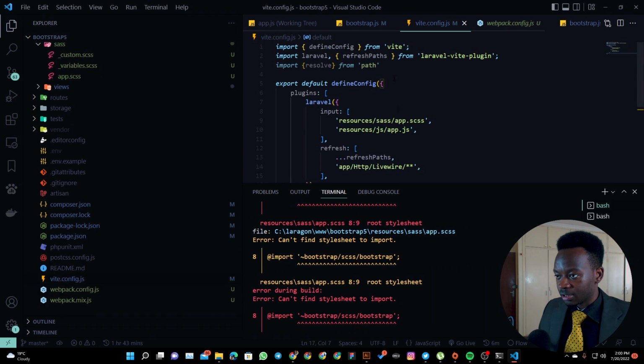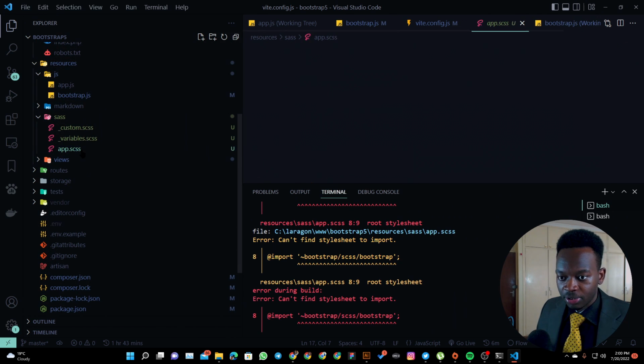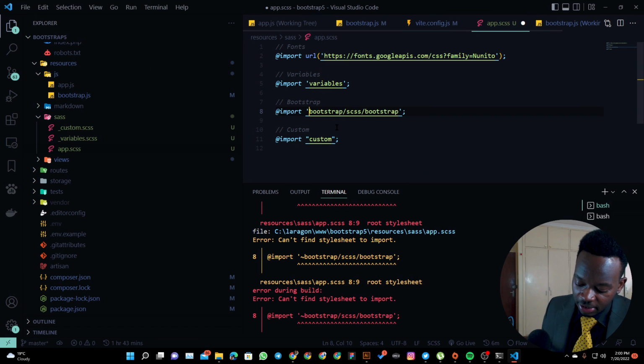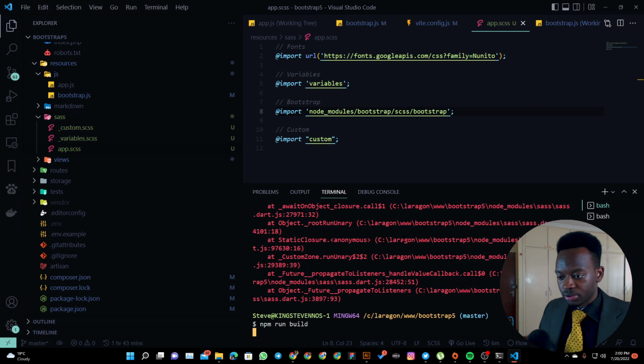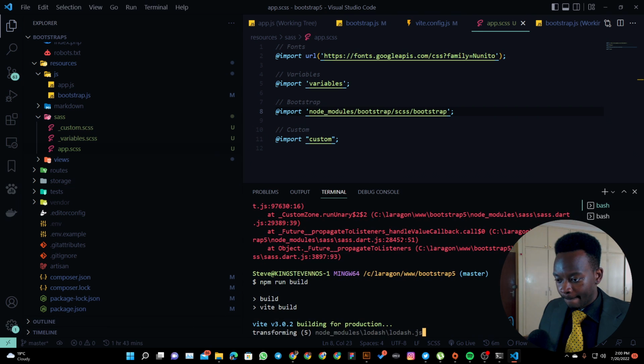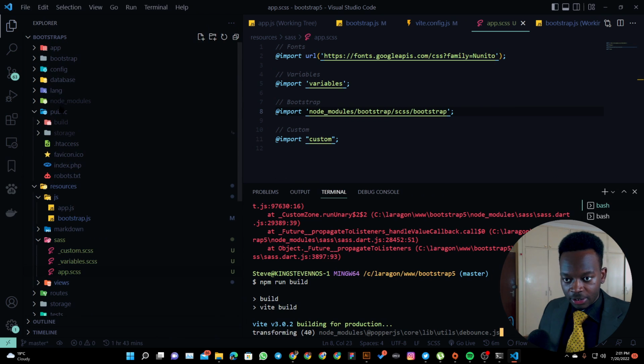So that's how the config should have been applied. But all in all, what we're going to be doing is we're just going to go back to the app.scss. I'm going to change this from that to node modules. And we save that, we run the build again, and we see how it goes. And ladies and gents, we'll observe over here so you can see if the build will actually work.